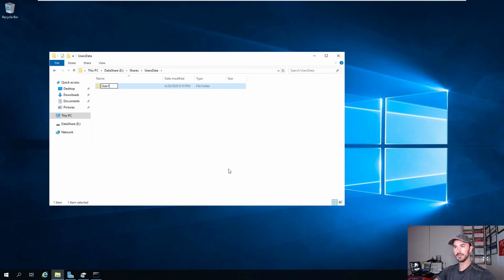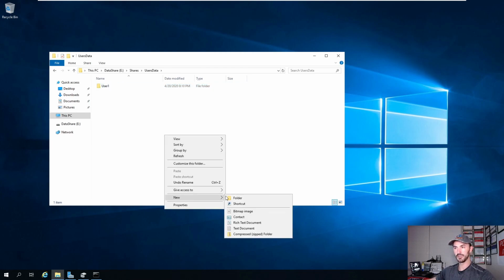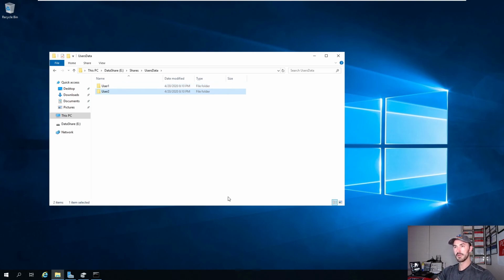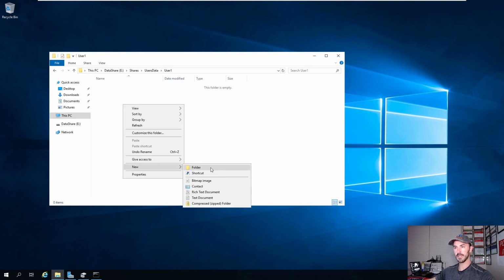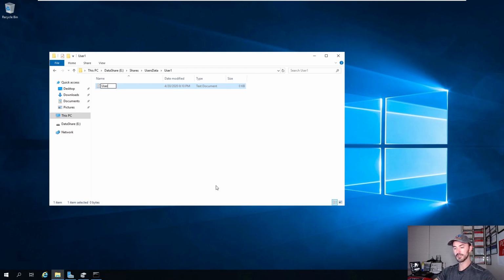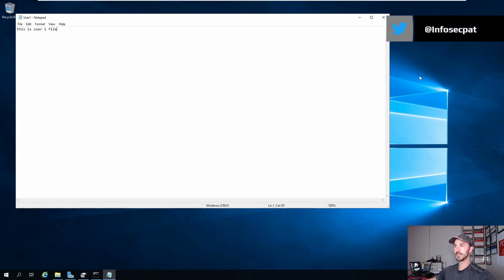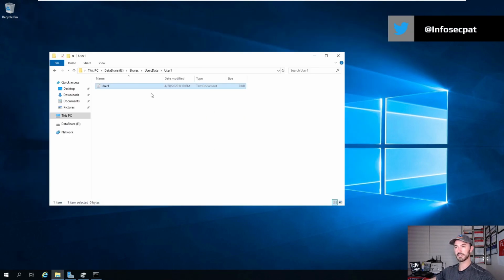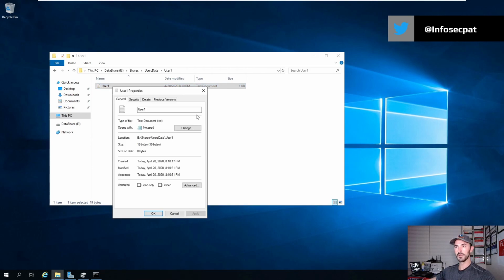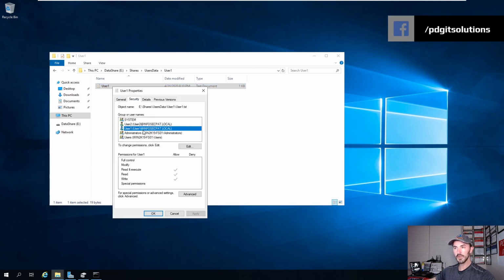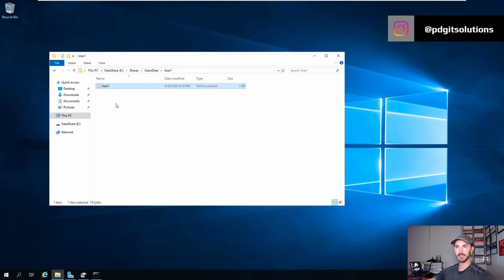So those are the two permissions. Now we're going to create a new folder called user one. We're going to create a new folder called user two. In user one, I'm going to make a new file called user1. This is user1 file. Okay, so save that. Perfect. And in here, under security, we see that user 1 has read only, but user 2 has modify. So we're going to see that in a second.